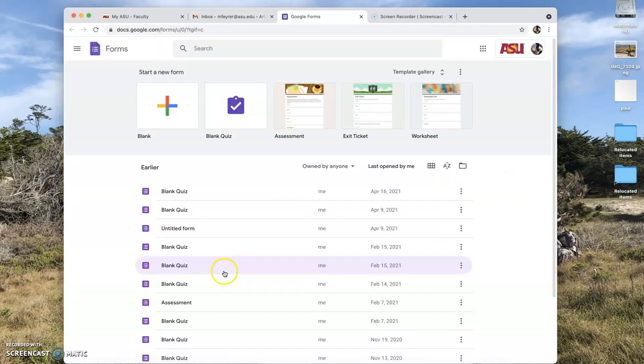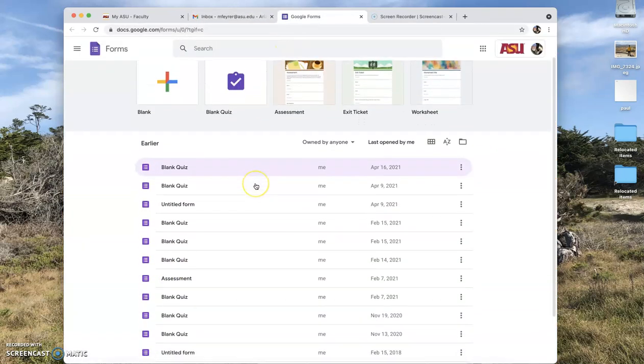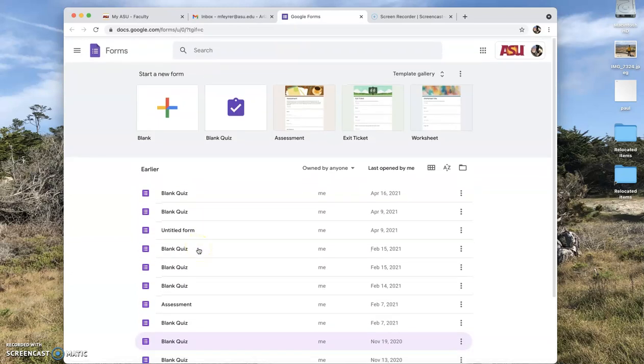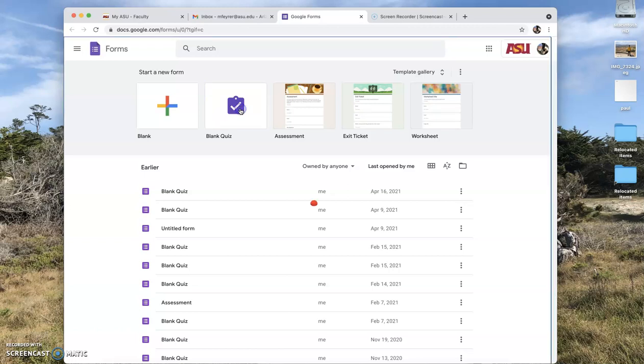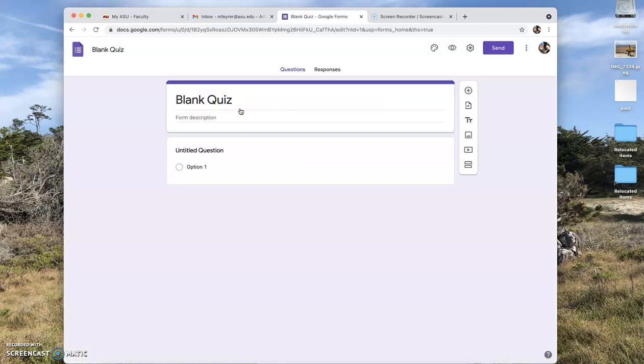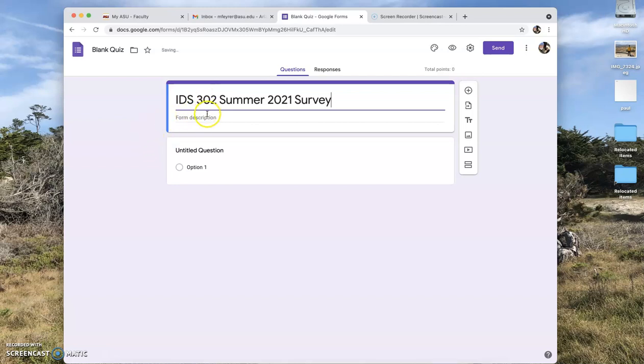Open up the forms. By the way, I have a 15-minute time limit on this. So you can see I've used this before anyway. So we're going to call this a blank quiz, okay? I think that's the best one to use. If someone wants to try something different, I don't have a problem with it. I'd like to see it first, of course. So I'm going to click on blank quiz and just, it's intuitive, you know. I mean, I can get rid of this and say IDS 302 summer 2021 survey, you know, whatever. Okay, so that's what we got, right?